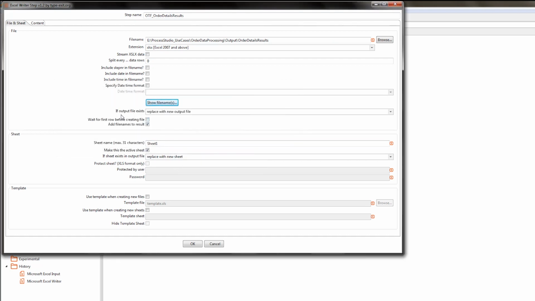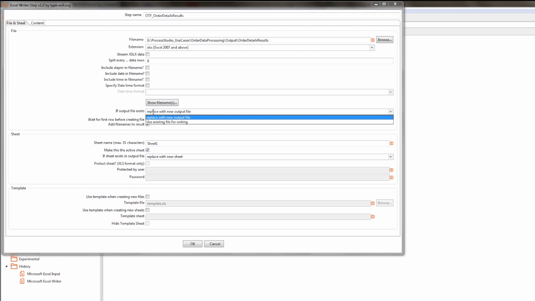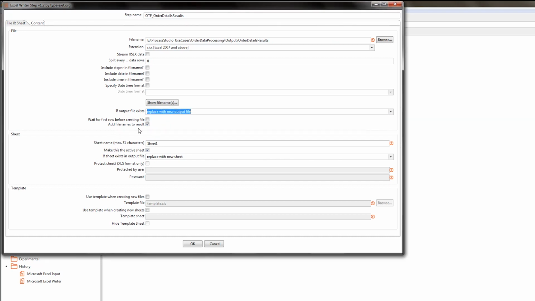We can specify what action should be taken if the output file already exists at the specific location. We have two options: replace with new output file or use existing file for writing. We would go with the first option. The add file names to result checkbox should be checked so that this output file name will be added to the result. This will be useful when we mail this file in the process.